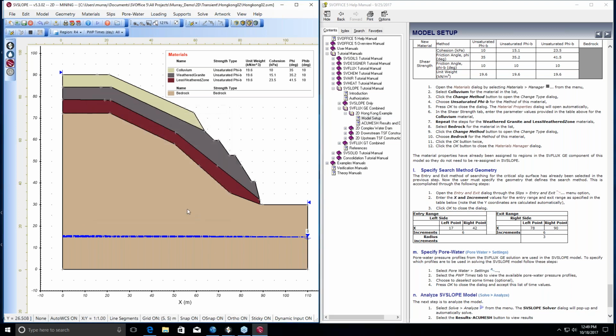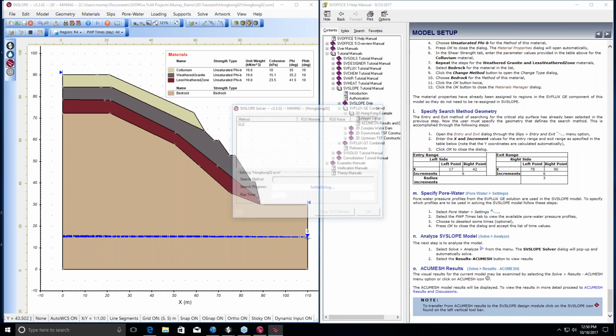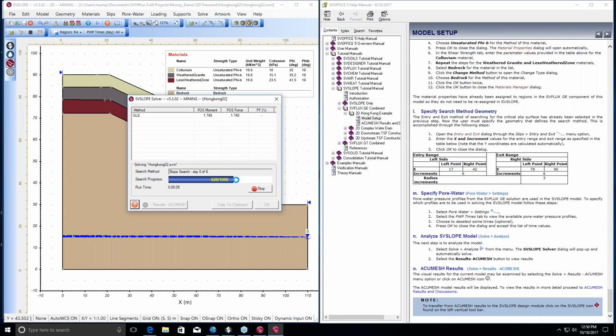So we're analyzing every snapshot, at the start and end of every day that we've specified there. We've now specified the pore water pressures, and now we can save it and analyze the model. It says yes, save and continue. And here it goes. Slope search, day 1, 0 of 6, and it's got about 1,000 trials there.